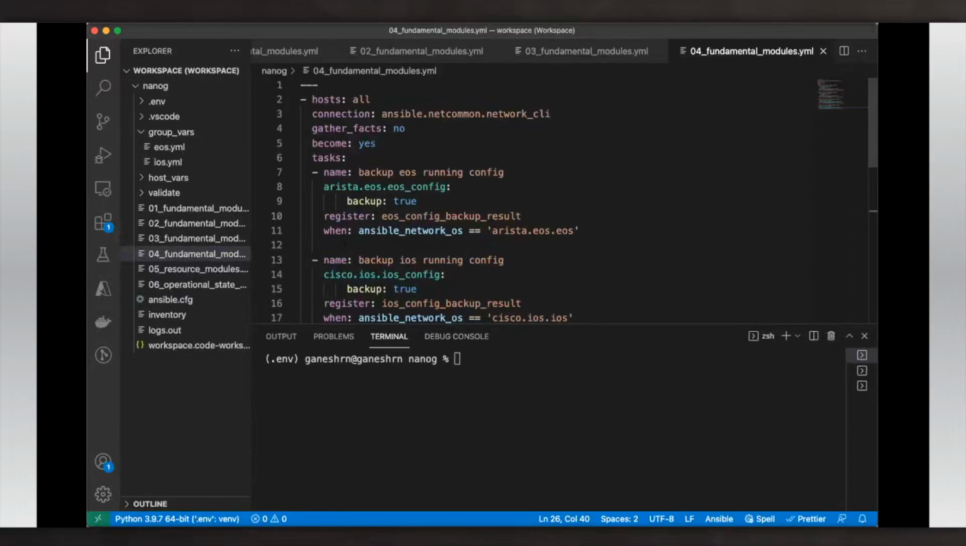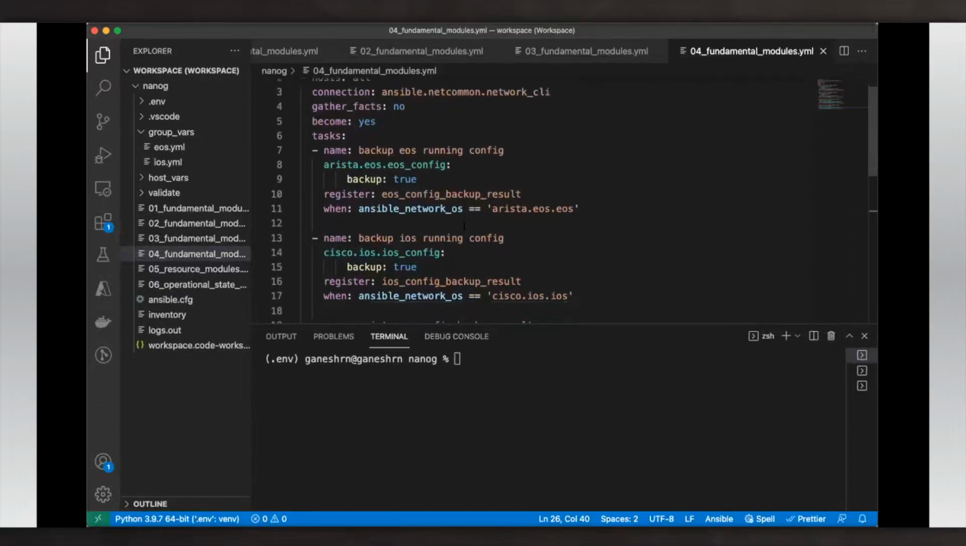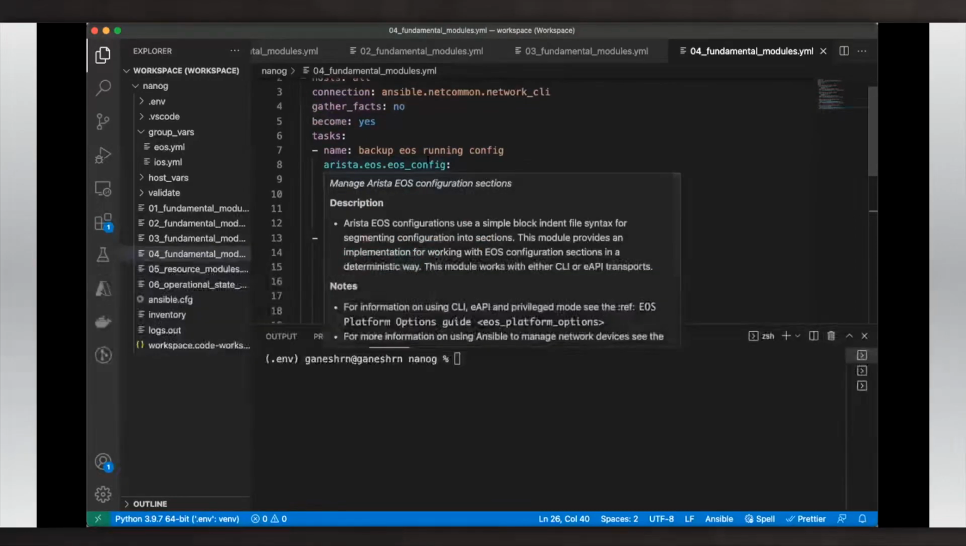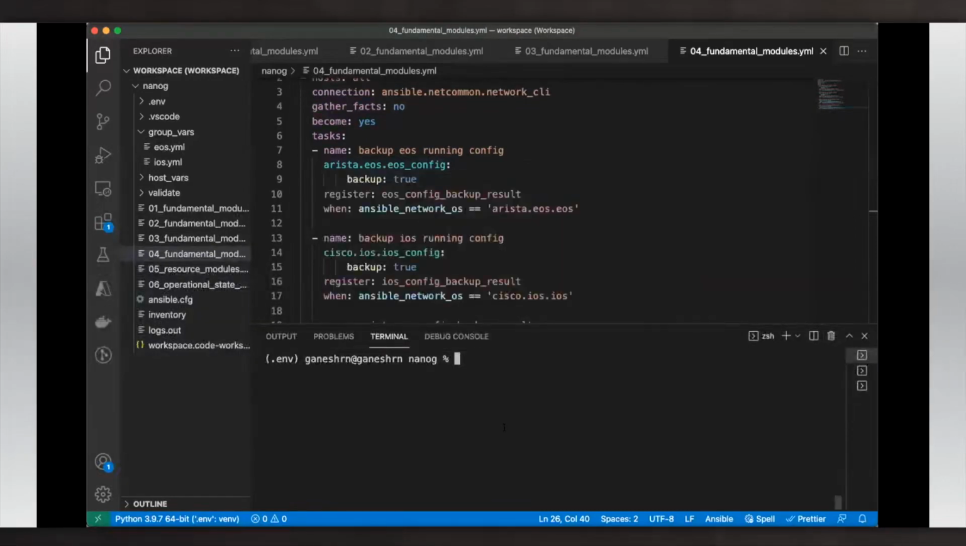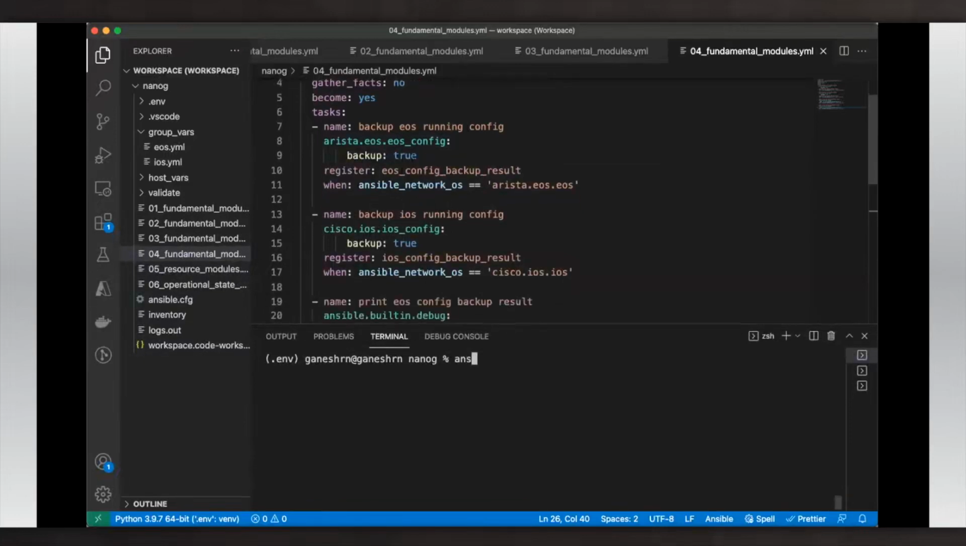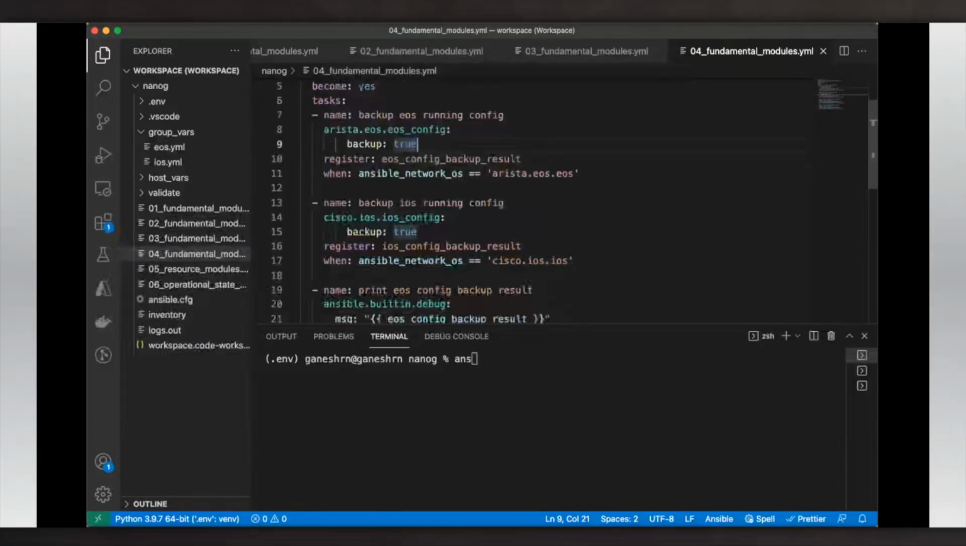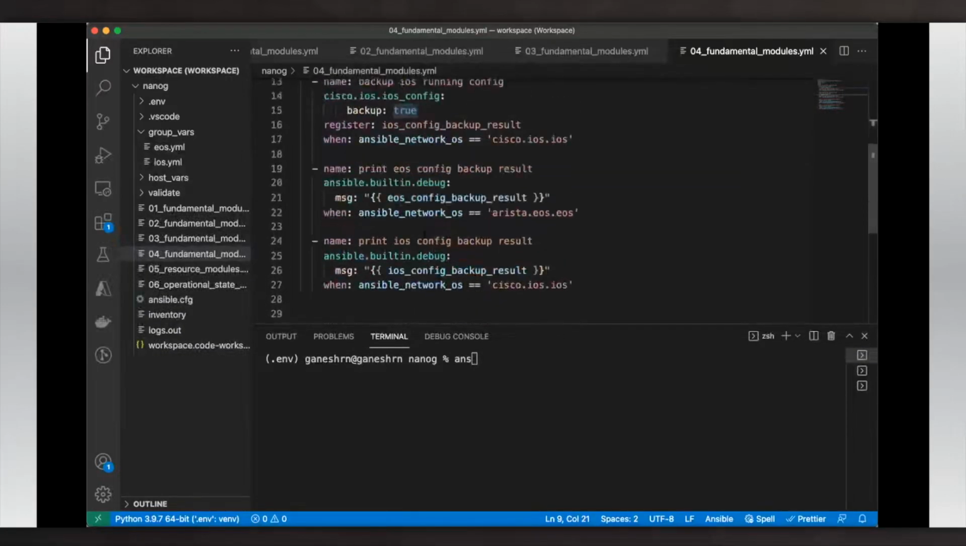Again, I have provided a conditional statement here based on the OS type, so that the correct module is run against that particular host. eos_config is used to take a backup for the EOS host, and ios_config is used to take a backup for the IOS based devices. And then after the backup is taken, I'm again printing the results, just so that it is easier to understand.